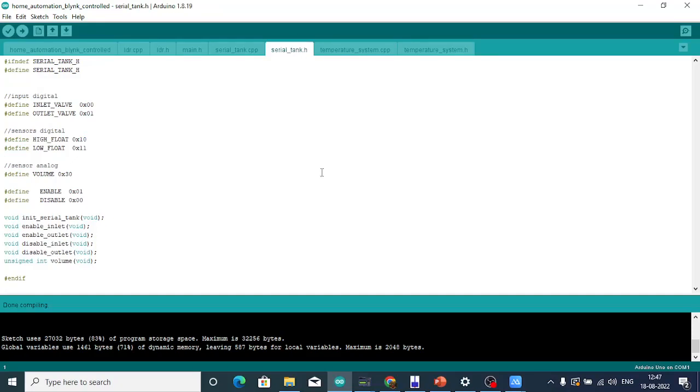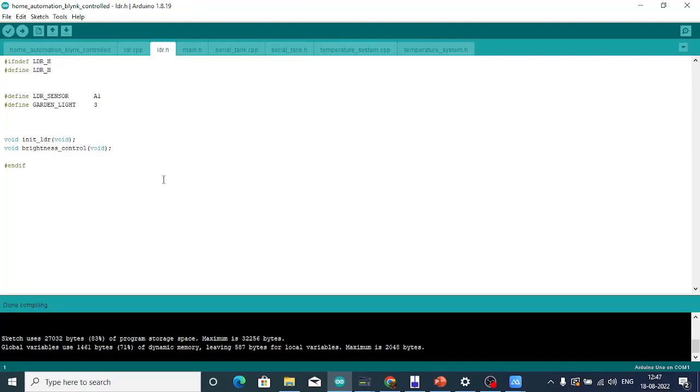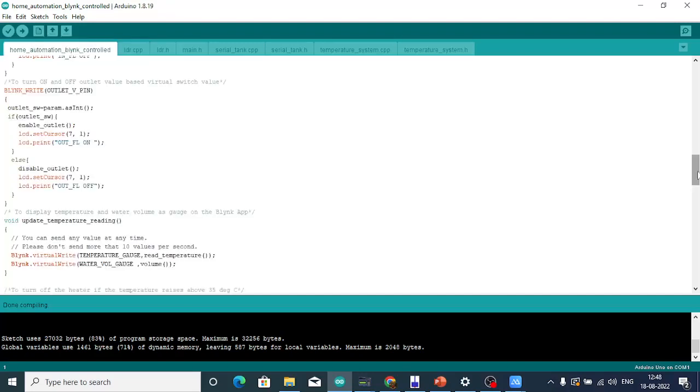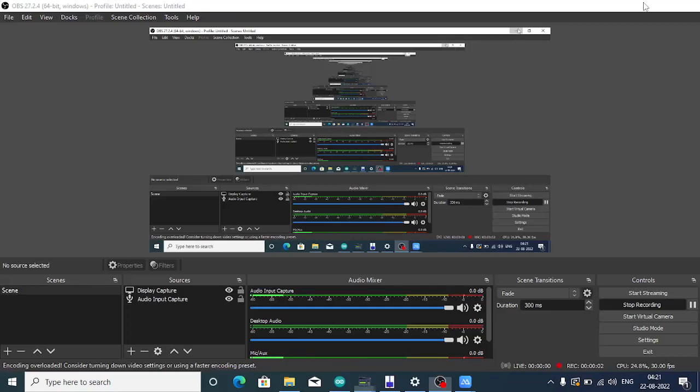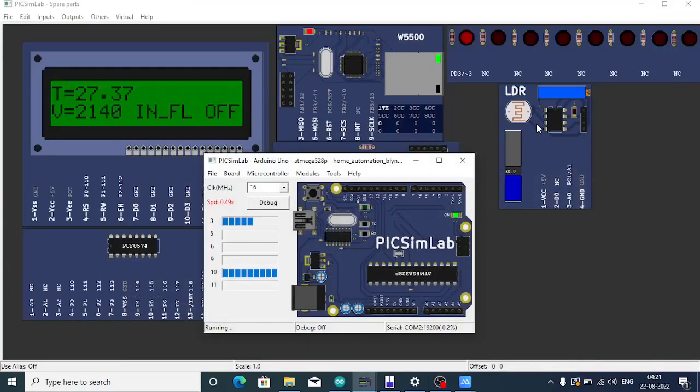Here, this is the LDR file which we use to control the brightness of the garden lights. In the main file we are using the Blynk light function, by which we can read the values of the virtual pin from the Blynk IoT app. This function will write the temperature values to the virtual pins. Now let us check the simulation.